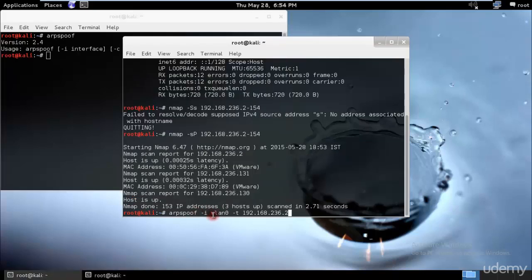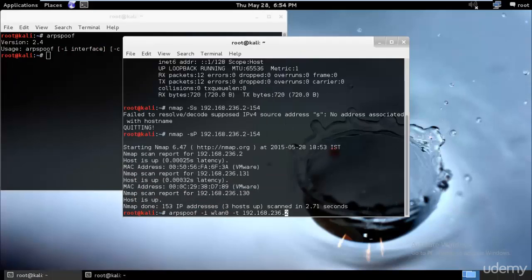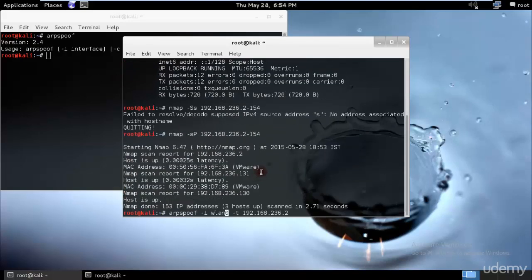-i is the interface, so over here it's wlan0 if this was a wireless network, and -t, as you can see, is the target. But since we are not using wlan0, we have something different over here. It's working on eth0, so I would be using eth0 rather than wlan0. Perfect. And over here the target, okay, this is not my target actually, it's 192.168.236.2, and now I would type the victim's IP address, not my IP address, so just make sure of that. It's 192.168.236.130, I believe.